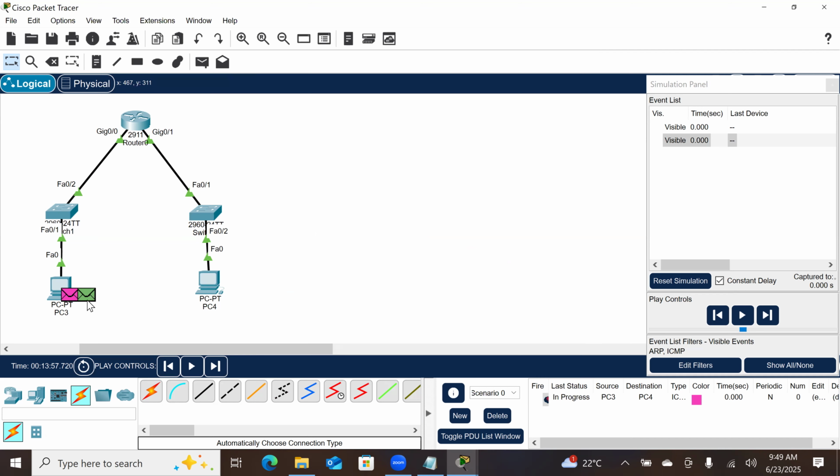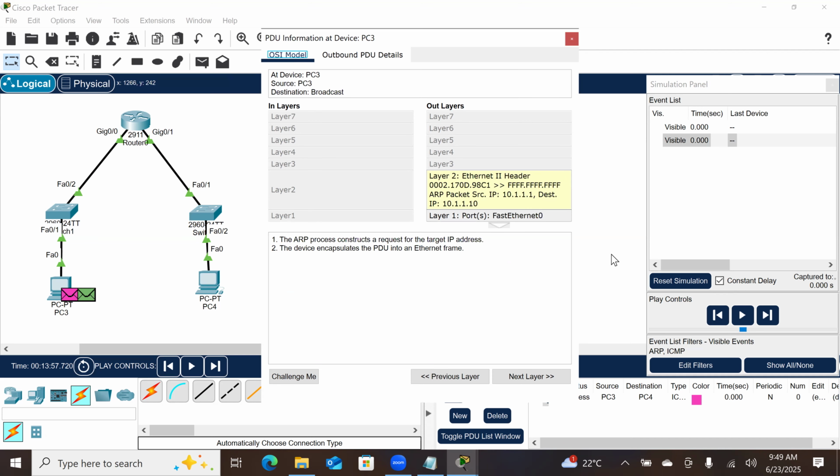But if you see here, ARP packet is generated for whom? 10.1.1.10. Is it for 20.1.1.1? No, it is for its own gateway. What the PC will do, it will find the destination IP address as what? 20.1.1.1. So it is totally different network.